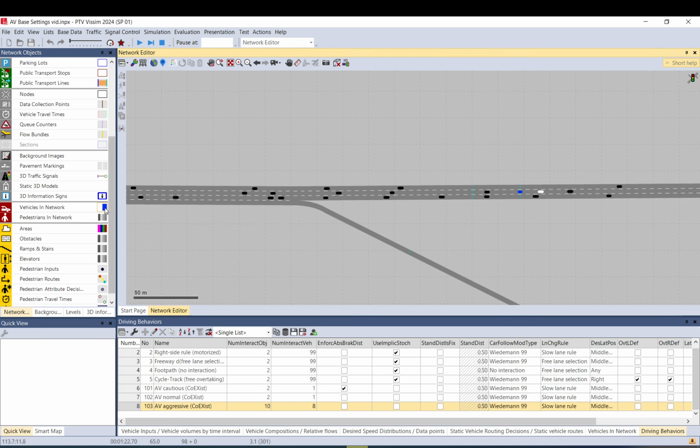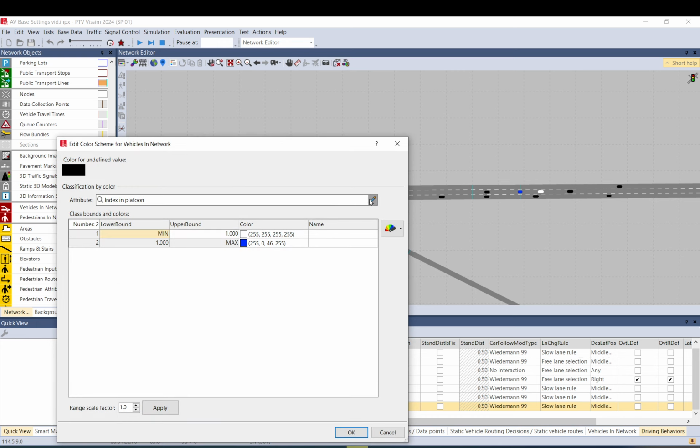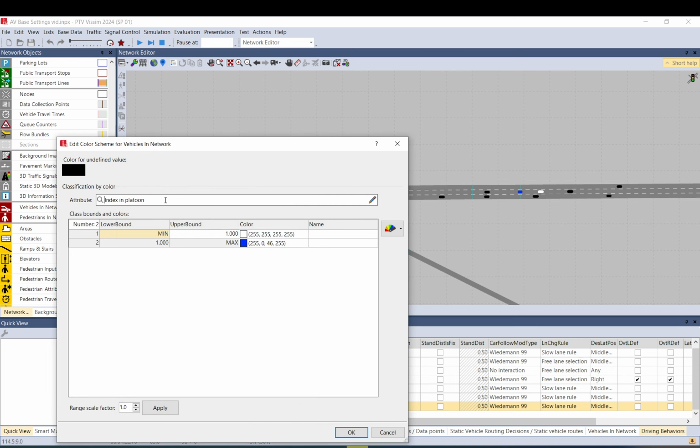So what you do is you just basically come here to vehicles in network, click with the left on that little icon, and use color scheme. Just select it, and then color scheme configuration, click on the three little dots, and select index in platoon. So what it does, it is an attribute for vehicles, their number in the platoon.